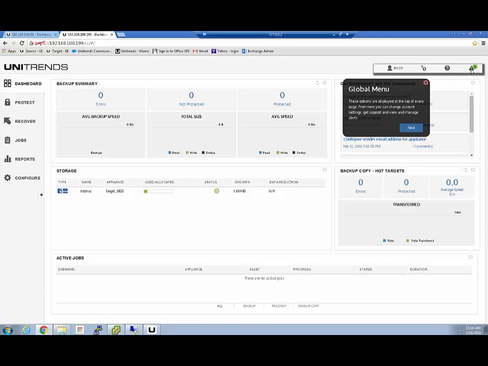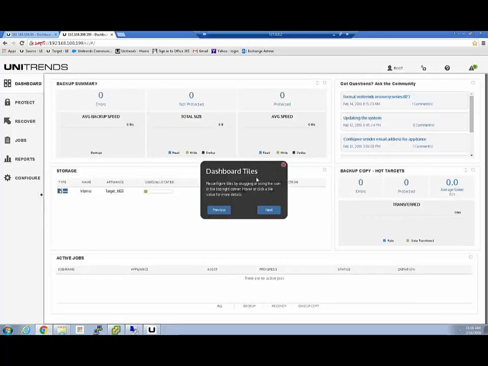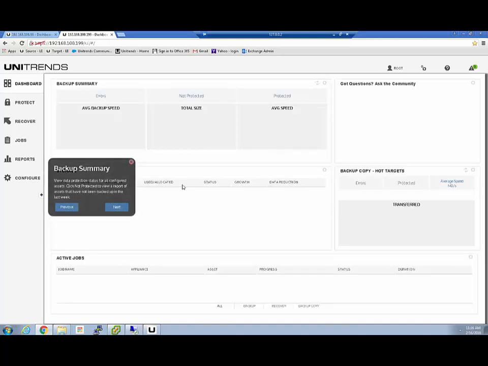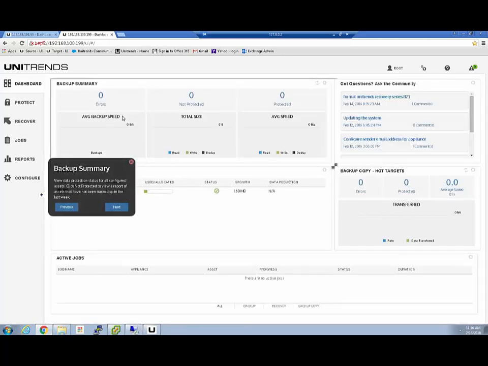You're really going to want to pay attention to the alerts up top. Then it'll also walk you through the dashboard tiles, reconfiguring the tiles. You can move these things around and customize them. I've got mine tied in to the community out here, so I can edit stuff as well. I really like these tiles a lot. It'll walk you through the different tiles, like the backup summary at the top.